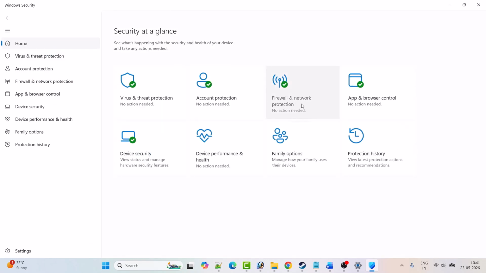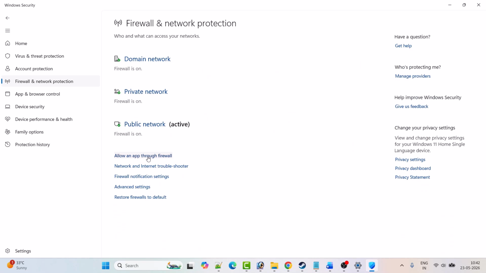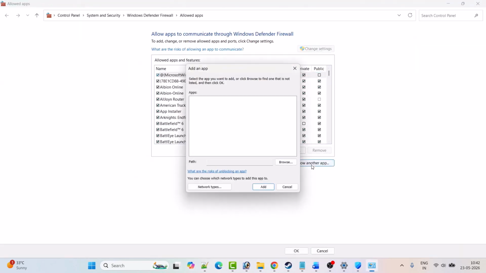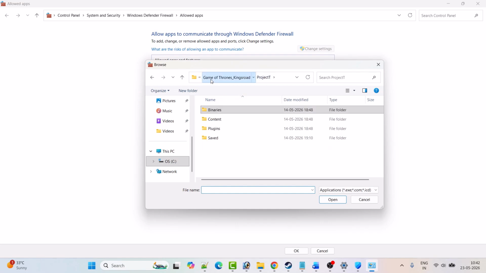Click on firewall and network protection. Click on allow an app through firewall. Click on change setting. Click on allow another app. Click on browse and then browse to the game installation folder.